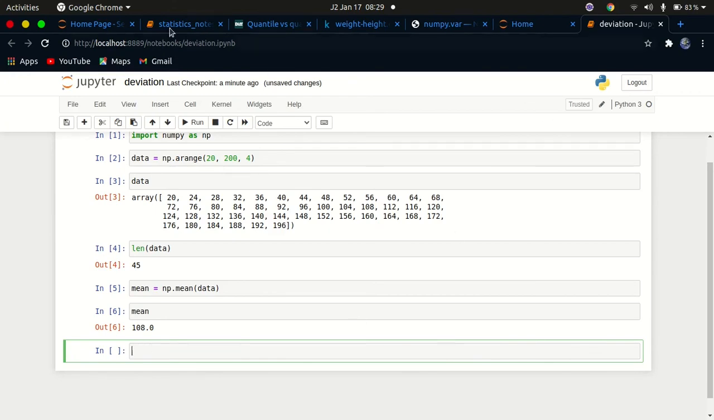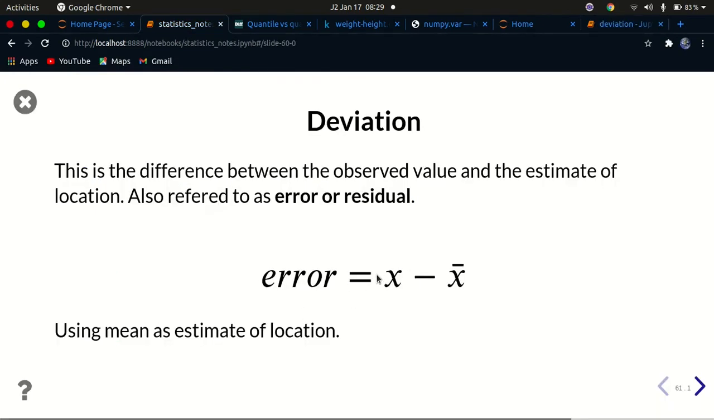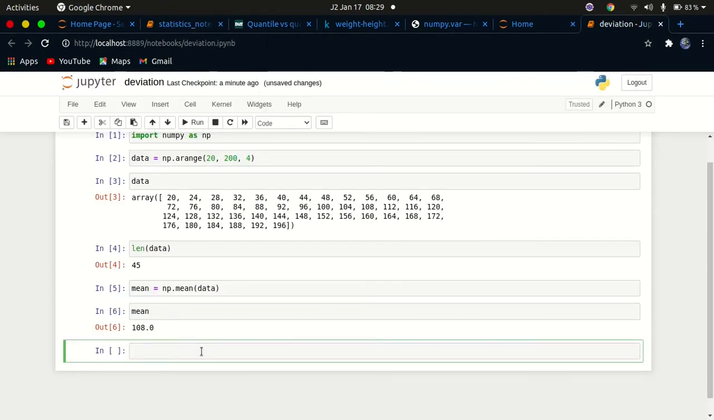So the deviation from the mean, which is just each value minus the mean of that whole data set, so of that sample data set or the population data set. So to calculate, we just call it deviation, and this will just be equal to the data minus the mean.